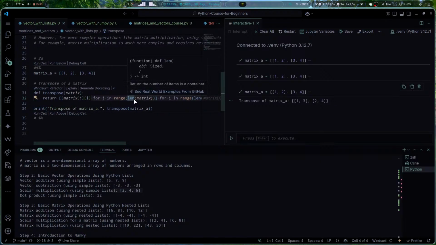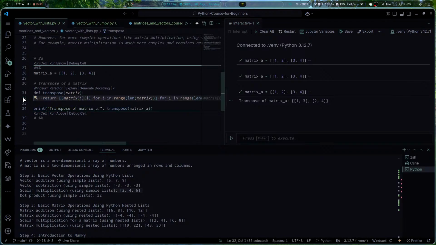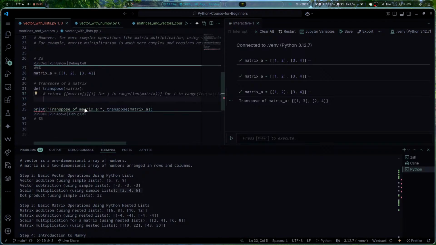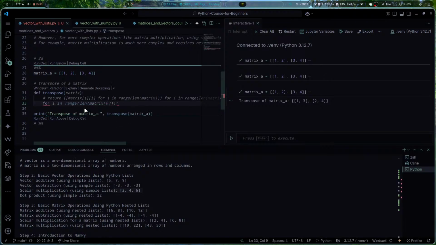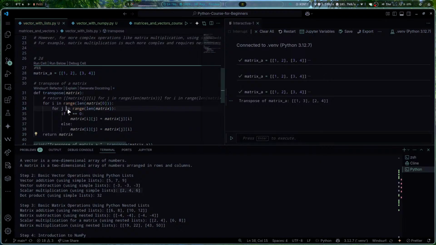Understandable. So why are you doing that, for I in range of len matrix of 0? Okay, let me expand it. So for I in range, matrix 0 basically means the first row of your matrix, that is 1, 2. And after that, for J in the range of the length of the matrix, which is 2.